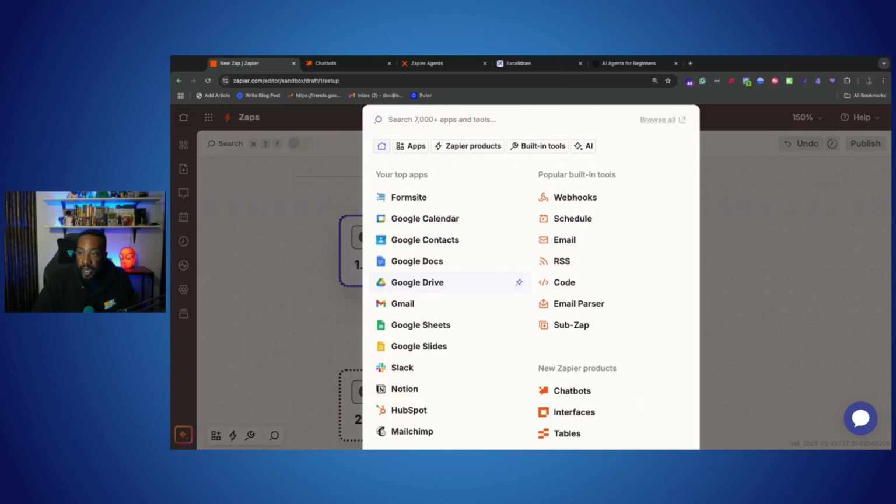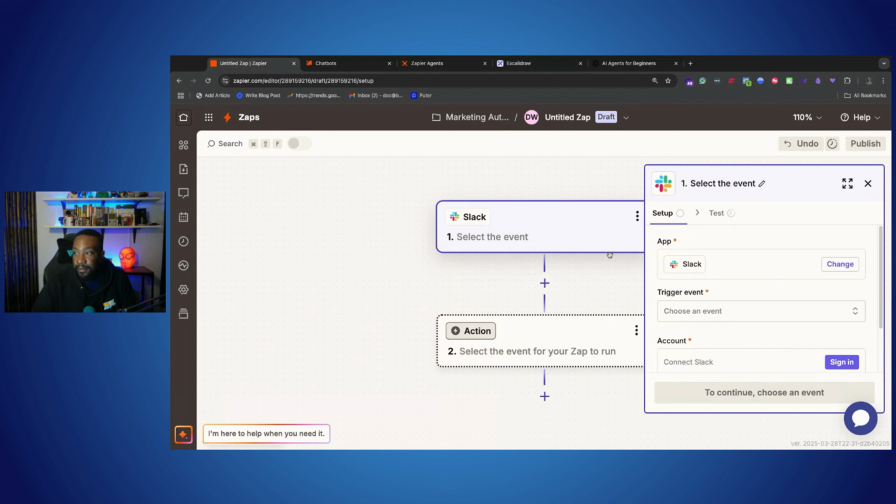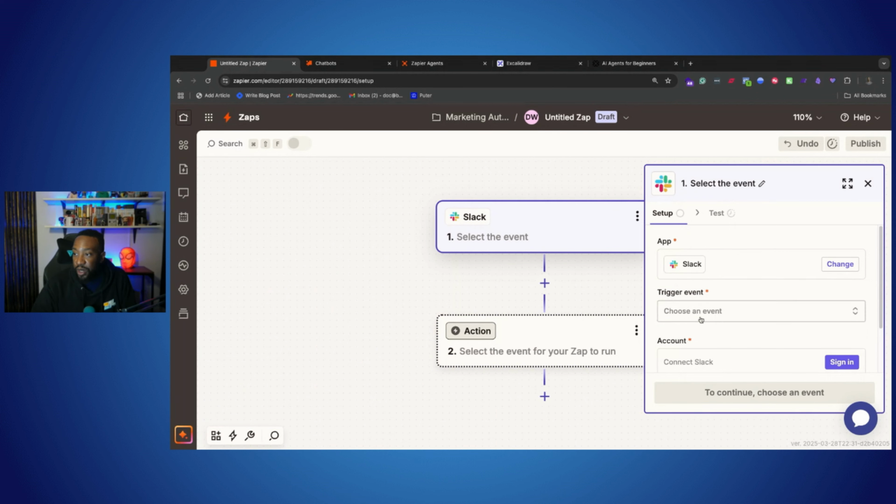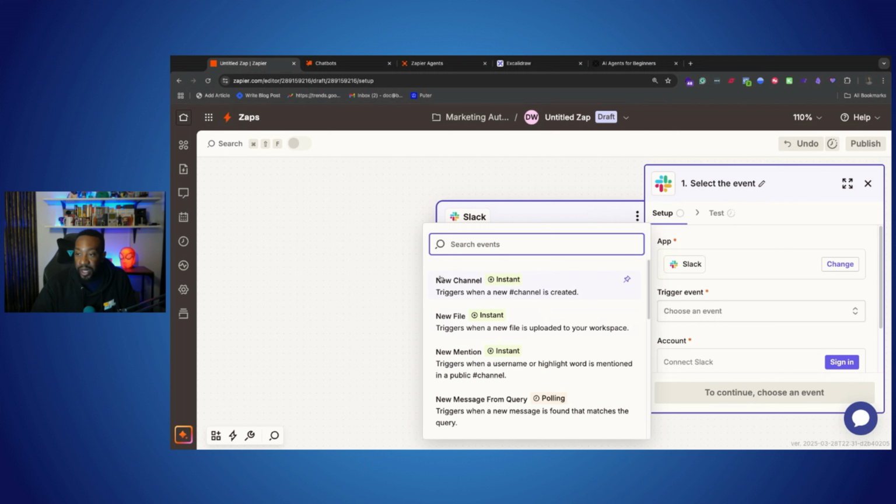We might decide, first of all, to have something happen when we get a new message in Slack, right? So we could first click Slack. We can decide right here, now that we have Slack, we can say trigger event, and we can choose an event. New channel, so triggers when a new channel is created. New file triggers when a new file is uploaded. Or new mention triggers when a username or highlight word is mentioned in a public channel.